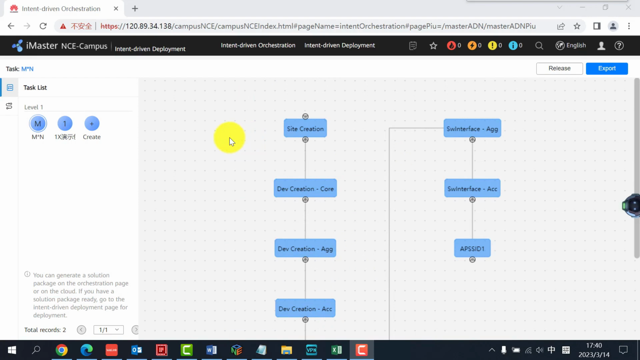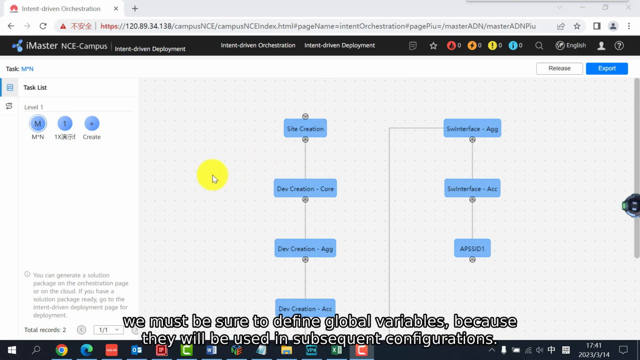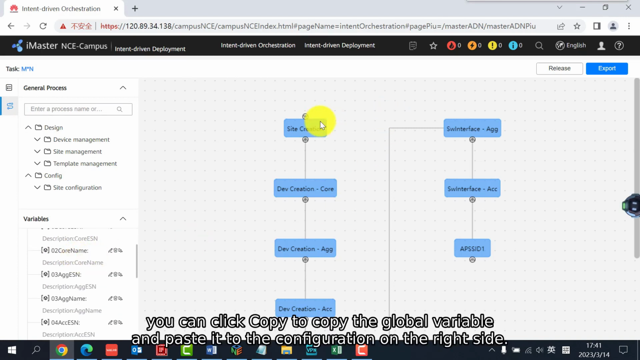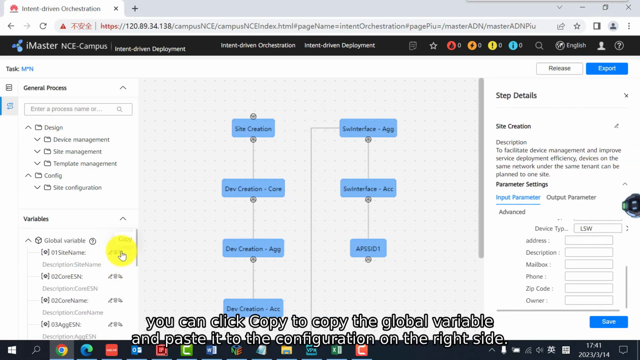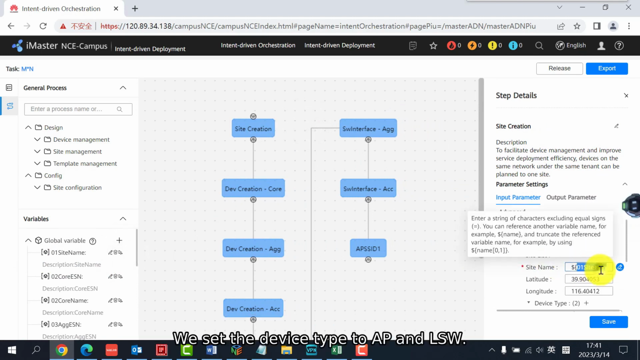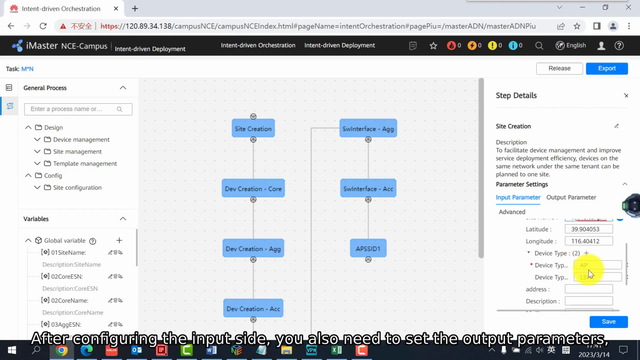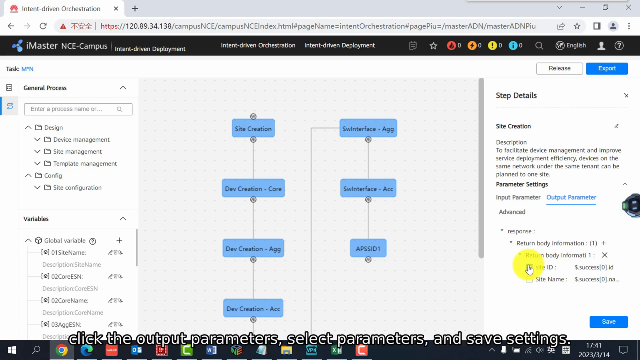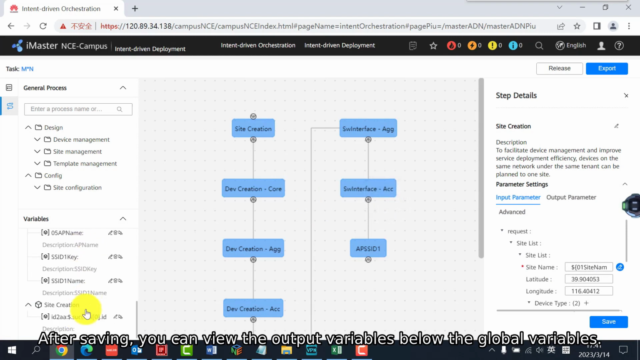Before we set these steps, we must be sure to define global variables because they will be used in subsequent configurations. After defining all those global variables on the left side, you can click Copy to copy the global variable and paste it to the configuration on the right side. And we set the device type to AP and LAN switches. And after configuring the input side, you also need to set the output parameters. Click the output parameters, select the parameters, and save settings. After saving, you can view the output variable below the global variable.